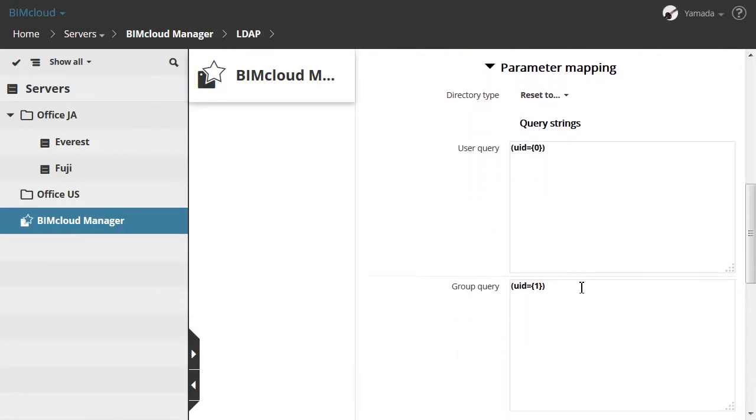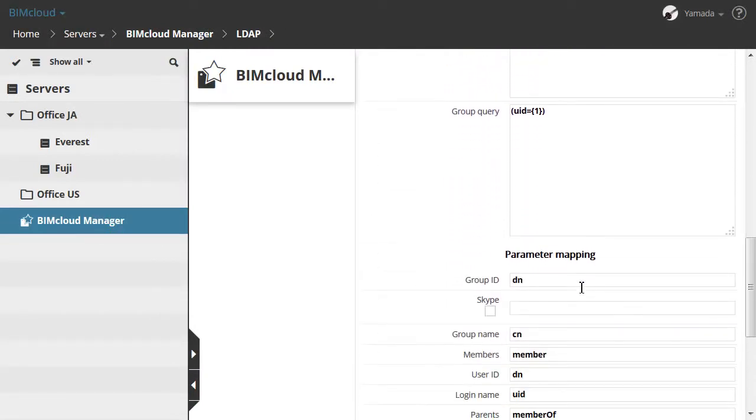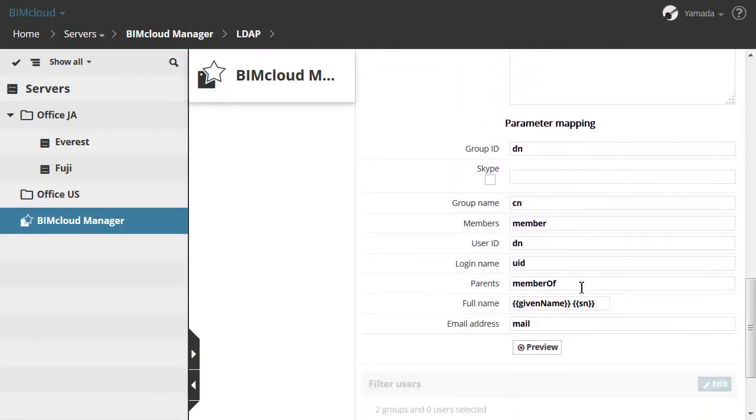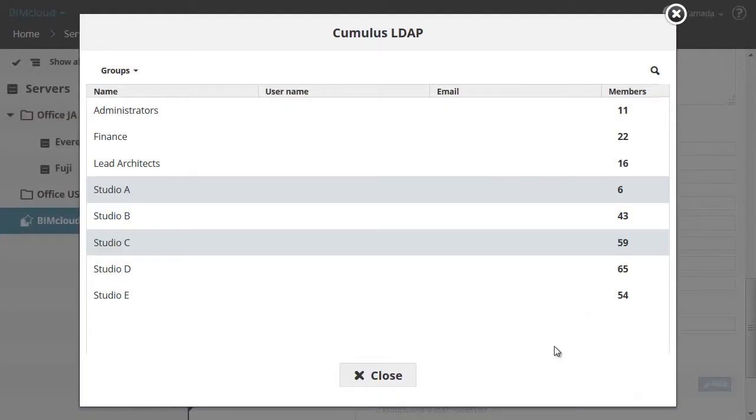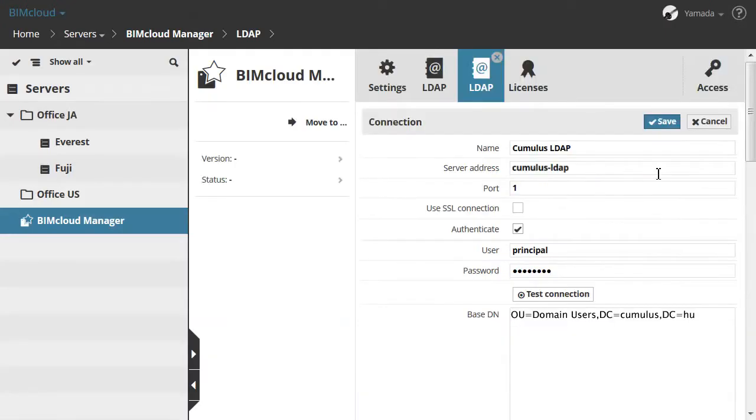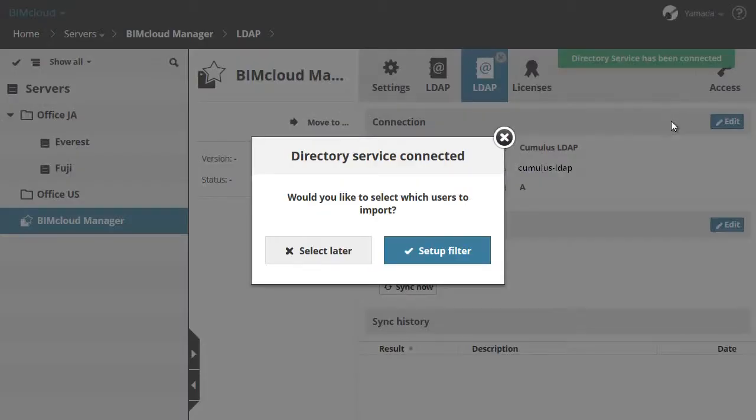Note: Bimcloud provides the Active Directory and the Open LDAP built-in configuration schemes. These work with the default settings, but it's likely that you'll have to fine-tune their mapping parameters. Let's click the Preview button to see the content of the import. Click the Close button, and click the Save button on the header of the Connection section. A dialog is displayed, informing us that the directory service is connected.